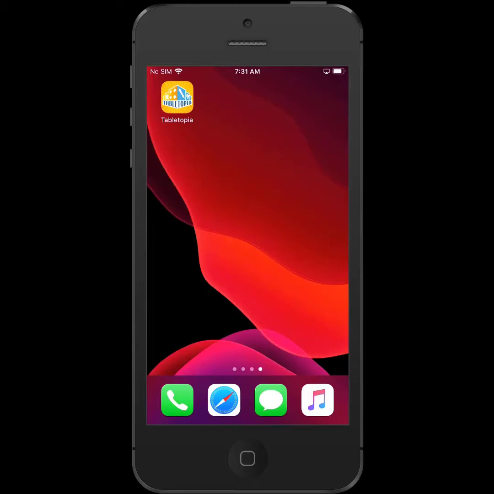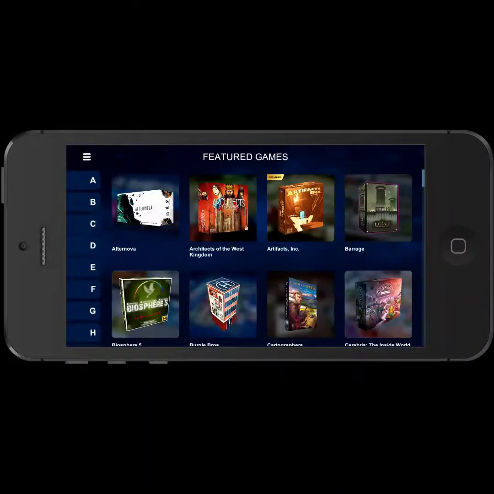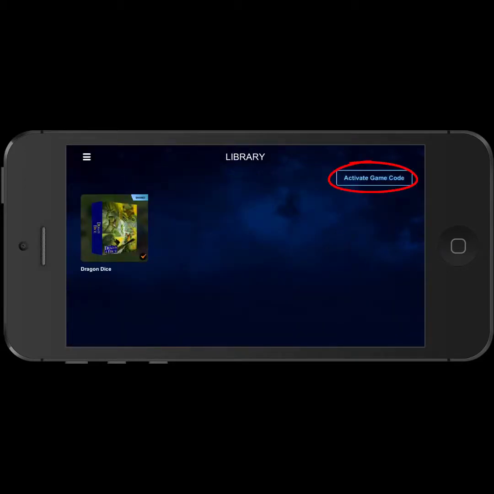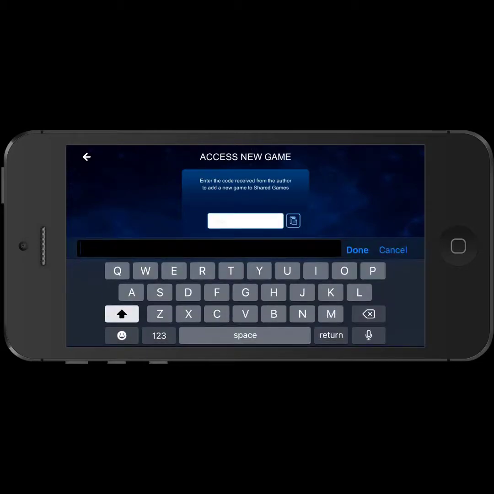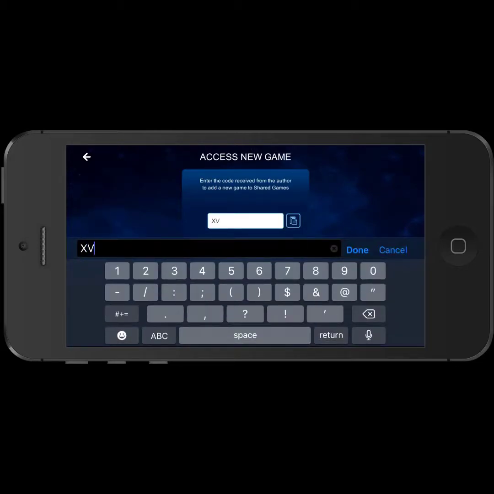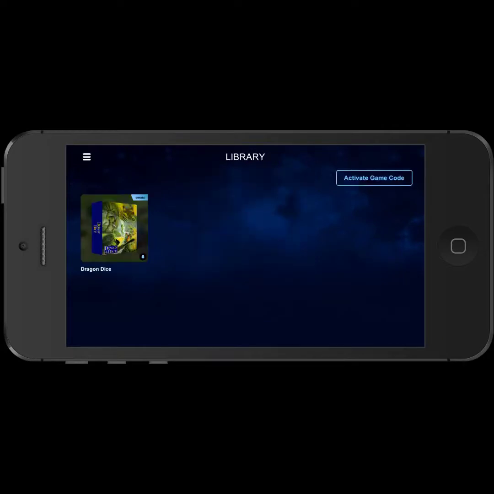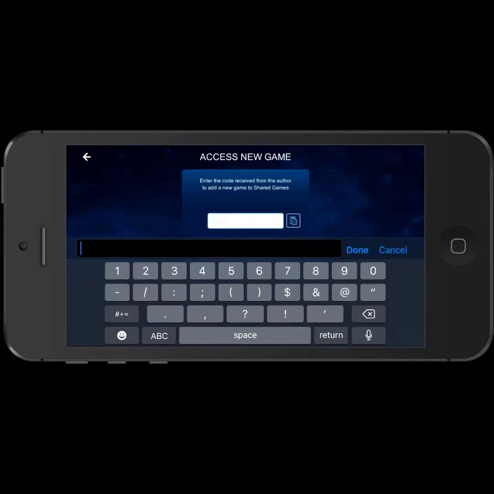After you've downloaded Tabletopia, open it up, and if you haven't already, log in or create an account. If you go to Library, you can activate a game code and put in our invitation code to try out Dragon Dice on the mobile app. We have multiple setups available on Tabletopia, and you will need to activate a unique game code for each setup you wish to try and make available in your app.